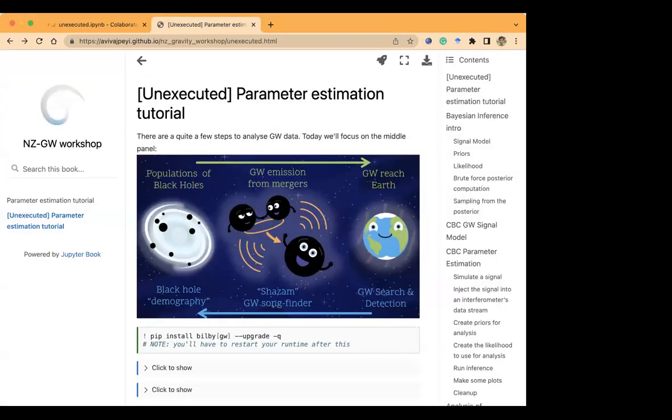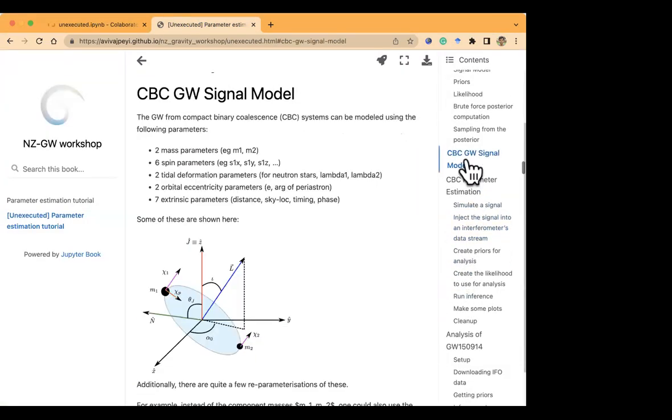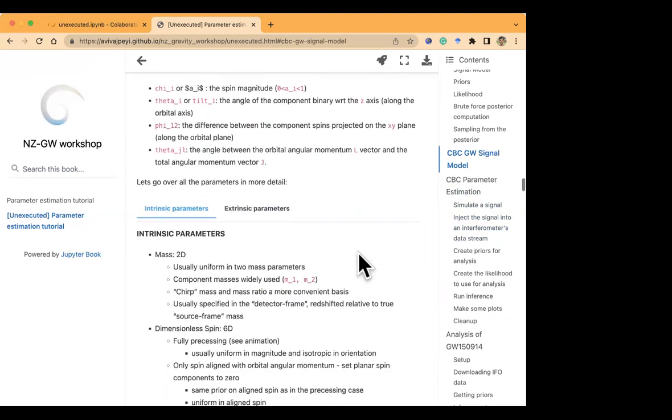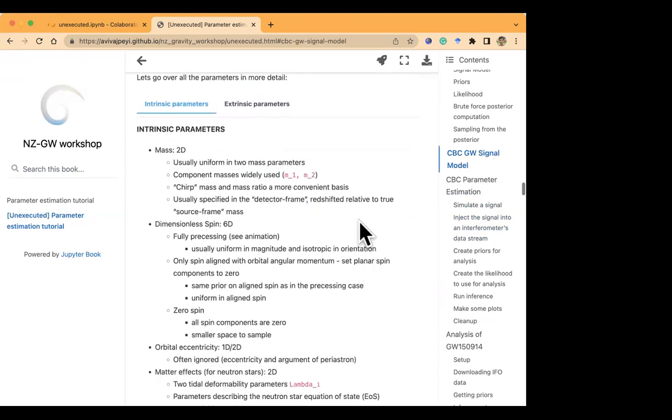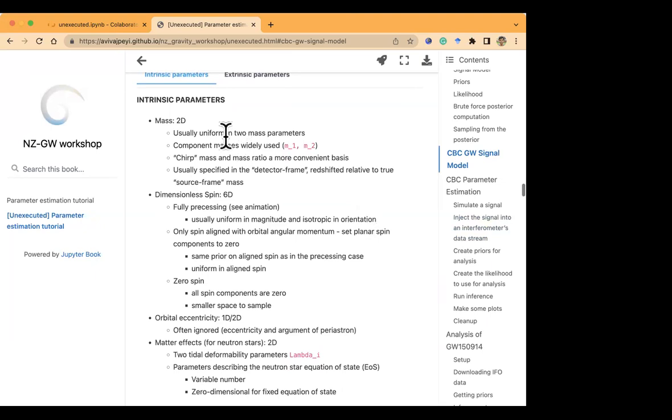Okay, so I'm going to look at this section here because it looks a bit better. I think the LaTeX probably hasn't rendered. Okay, so we've been over the mass parameters. There's 2-dimensional mass parameters.